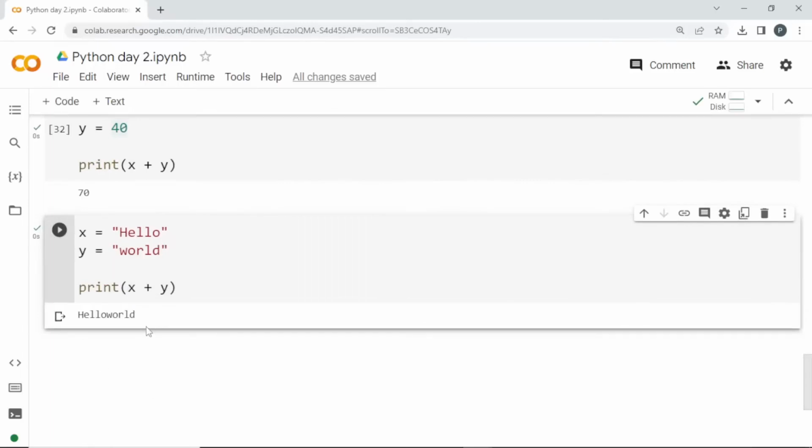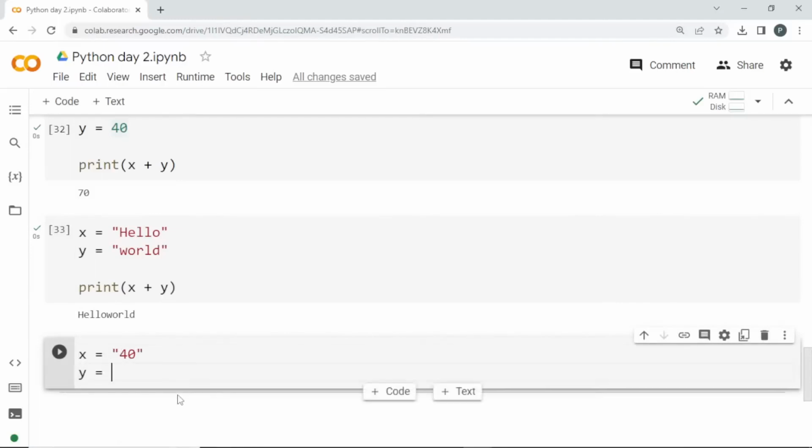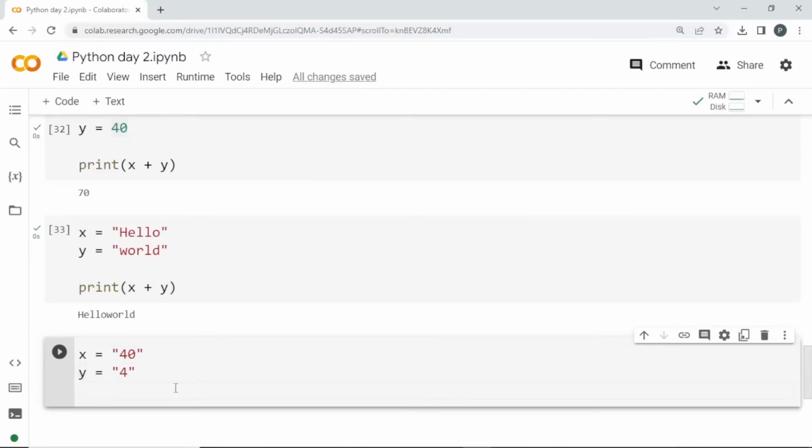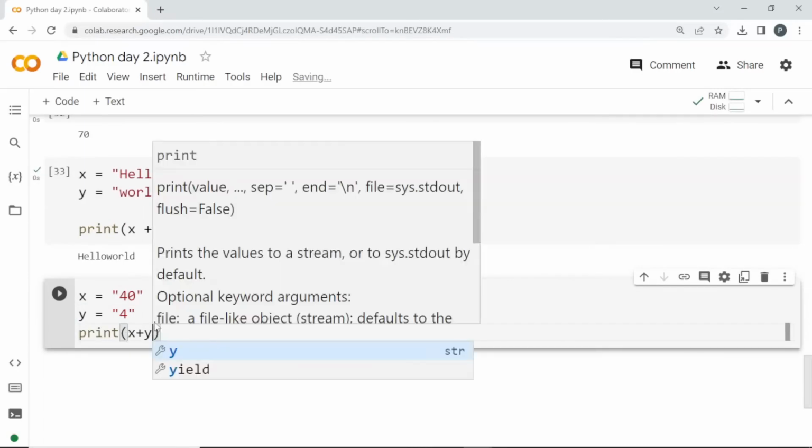Okay, we got hello world. And another thing, please don't confuse, if I am having a string which is obviously a numerical representation like this, 40 and y equal to 4 for example, but these are not belonging to numerical data type, these are strings. So if I print x plus y, what will be the output now? Tell me in chat box.